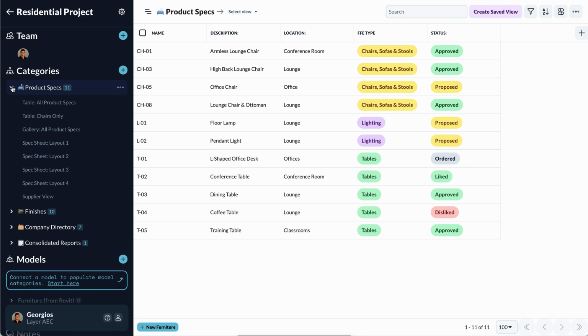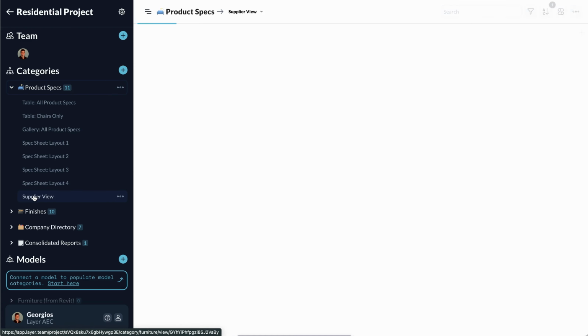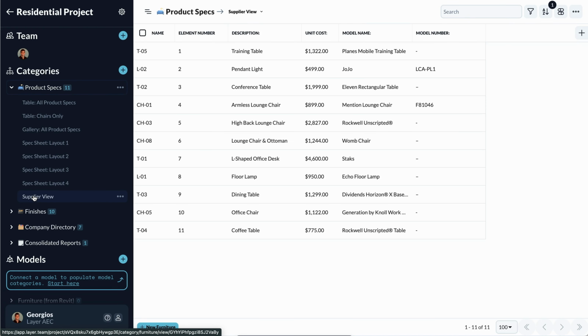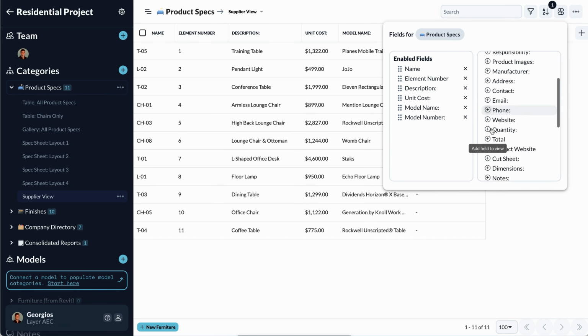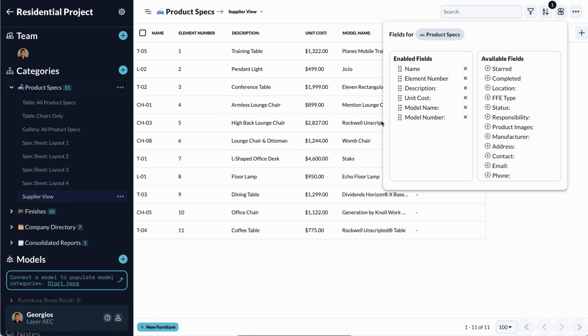All right, I'm inside my residential project, and for this example, I will be focusing on the product specs category. I have set up a workflow with my supplier, and we are coordinating through a table view for information that I need from them. In order for me to set up a table view such as that, I have basically pushed the toggle button and then selected fields that are available from the form that I've created, but only the fields that are pertinent for my supplier are actually available on this view.